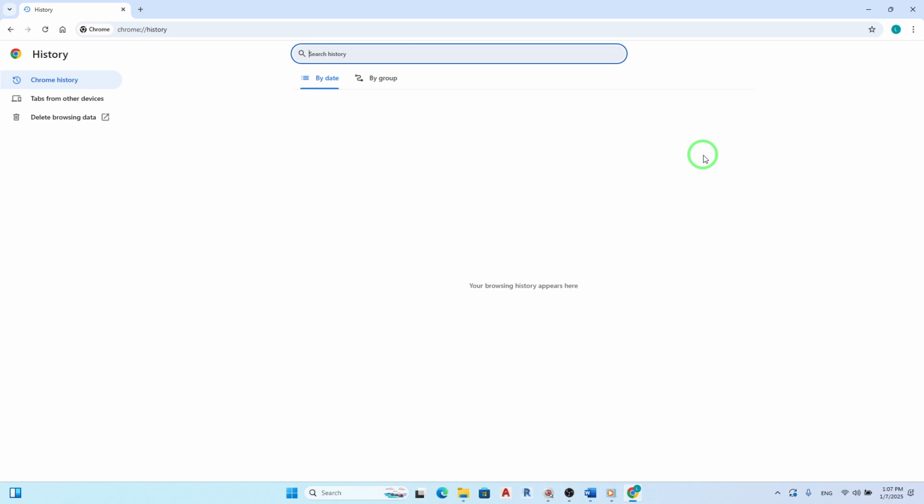remember. If you want to manage your history further, you'll find options to delete specific entries or even clear all browsing data if needed. Just be cautious with these options, as deleting history cannot be undone.